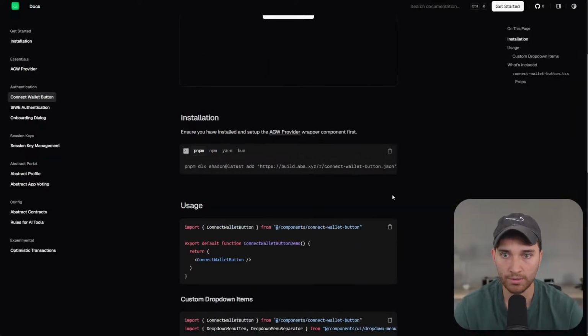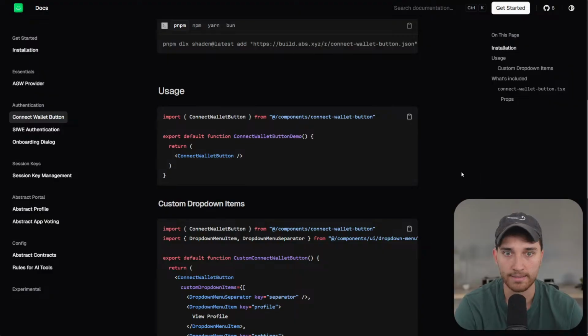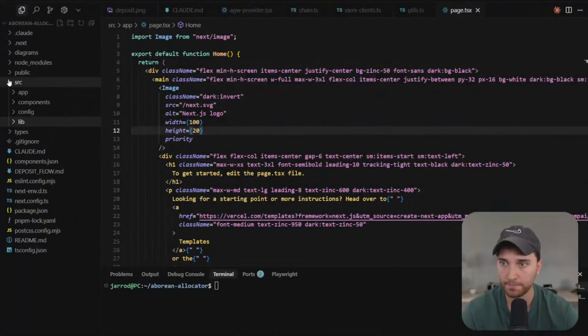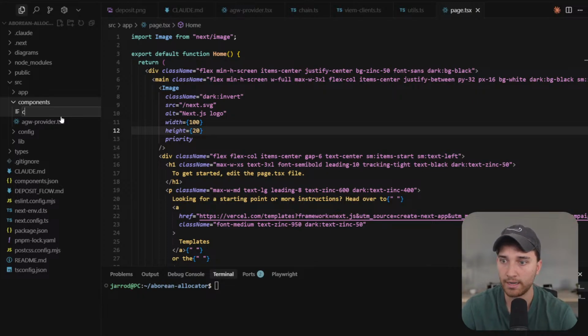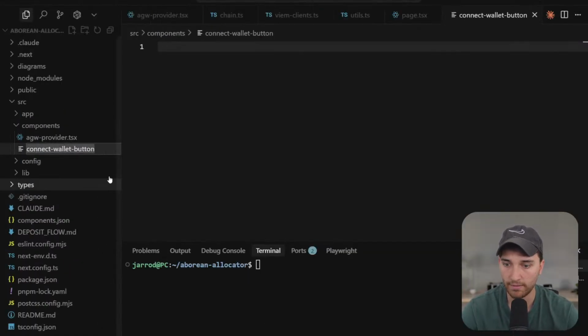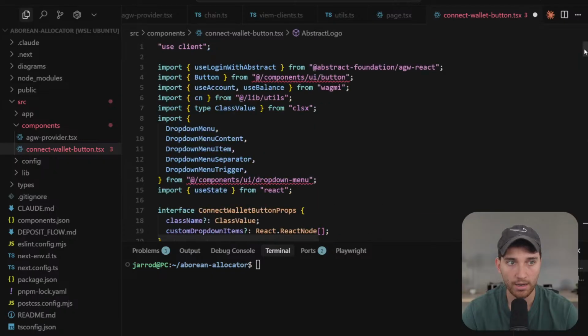So what I want to do is just get the absolute basics, which is the connect wallet button. We're going to copy the source code for this. We'll go back to our cursor scene, and in components, we're going to create connect wallet button. It needs the extension actually, connect wallet button.tsx. We'll paste that in. And what's it complaining about?